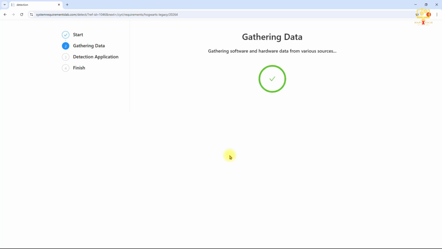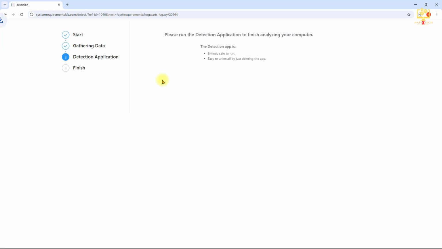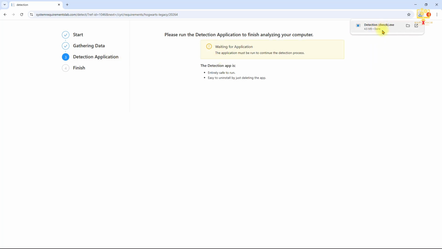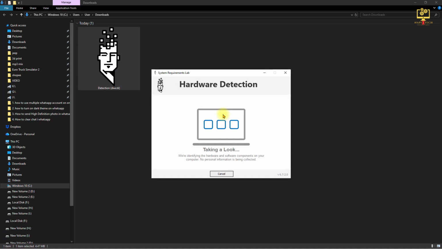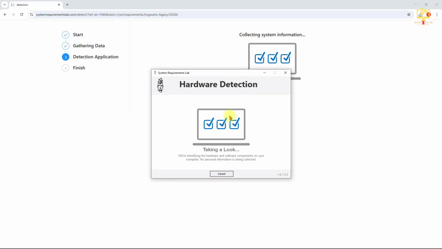The website will automatically start checking your PC specifications step by step. In step 3, you'll be asked to download a small tool called the Detection app. This file will download automatically to your PC. Once the download is complete, open the Detection app. Wait a few moments while the app scans your system.